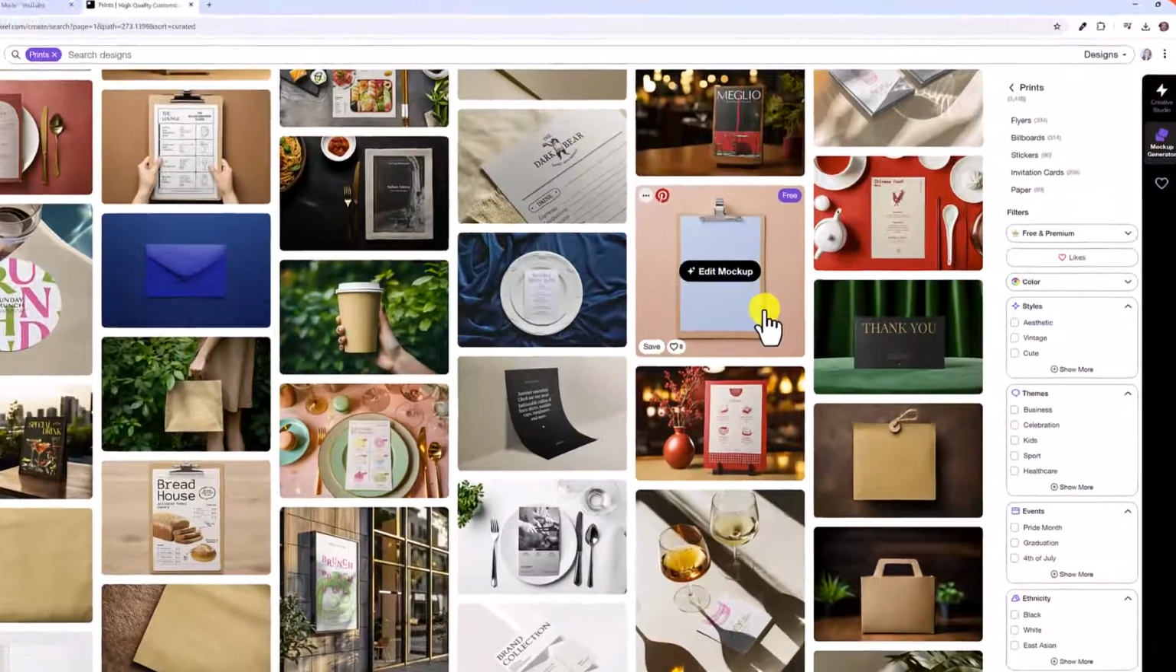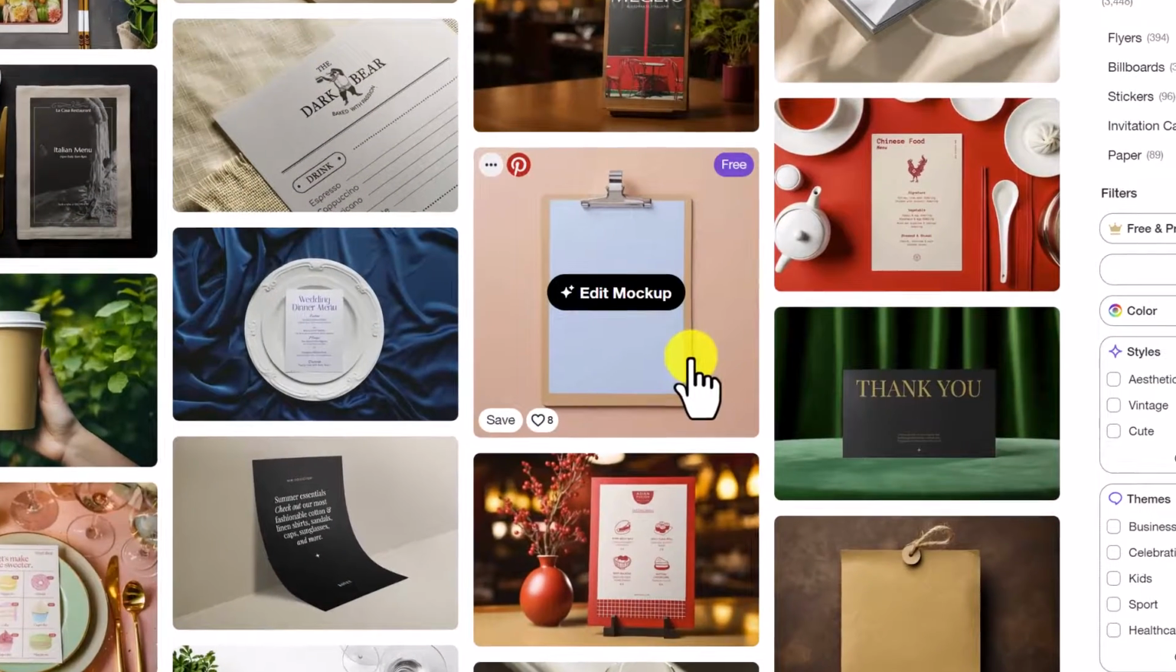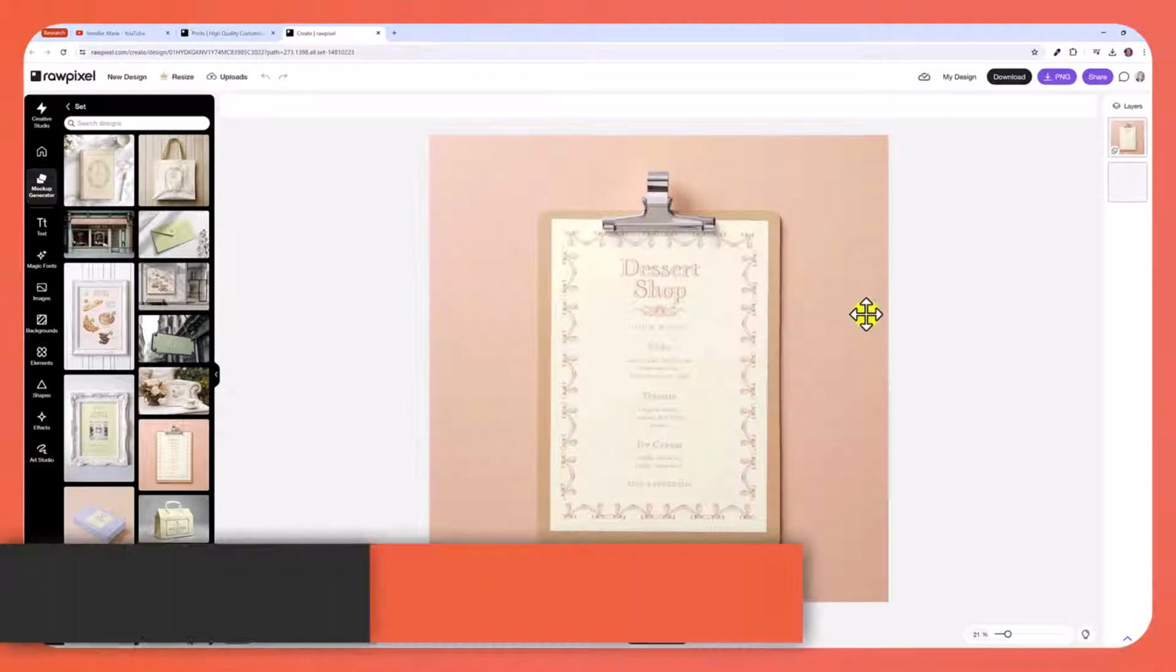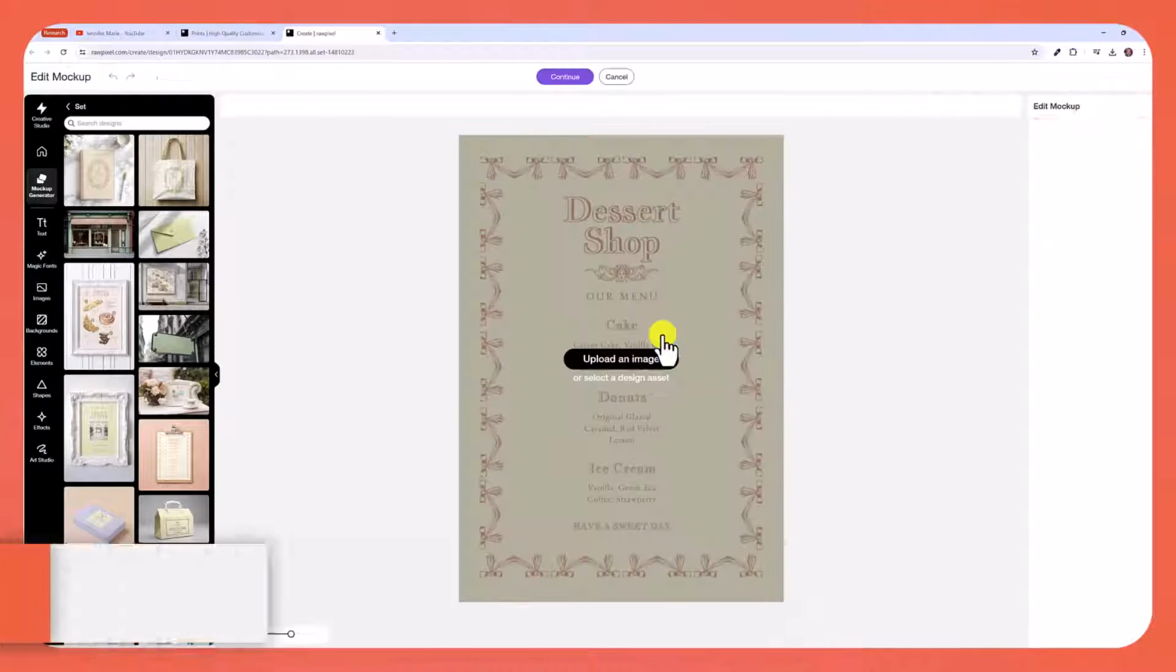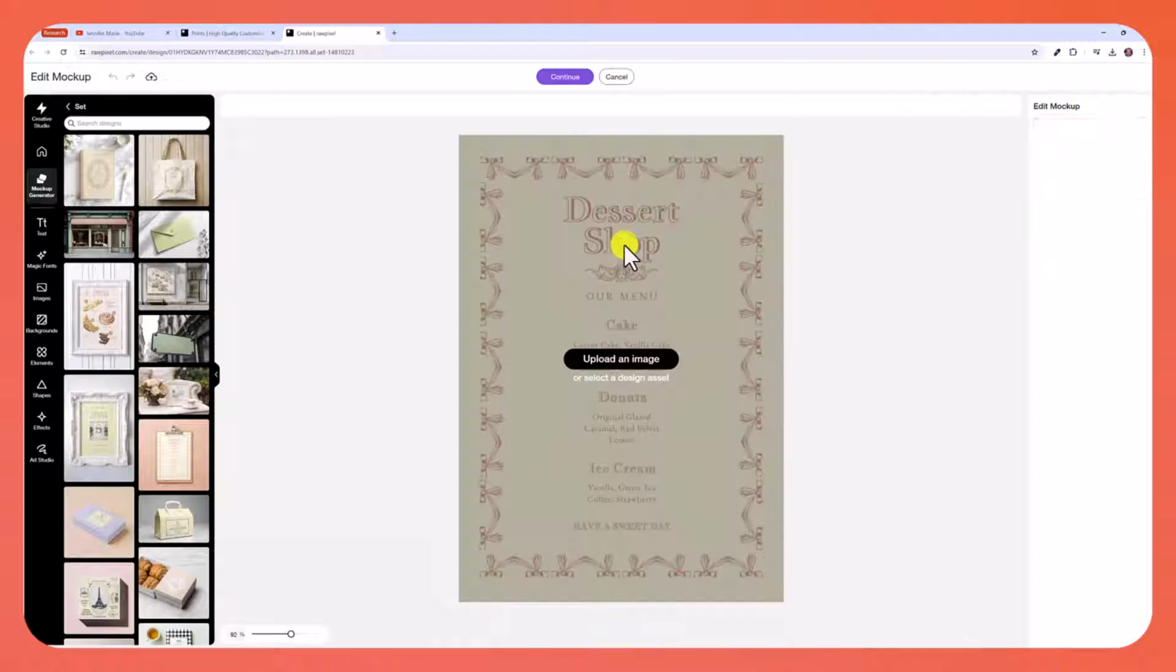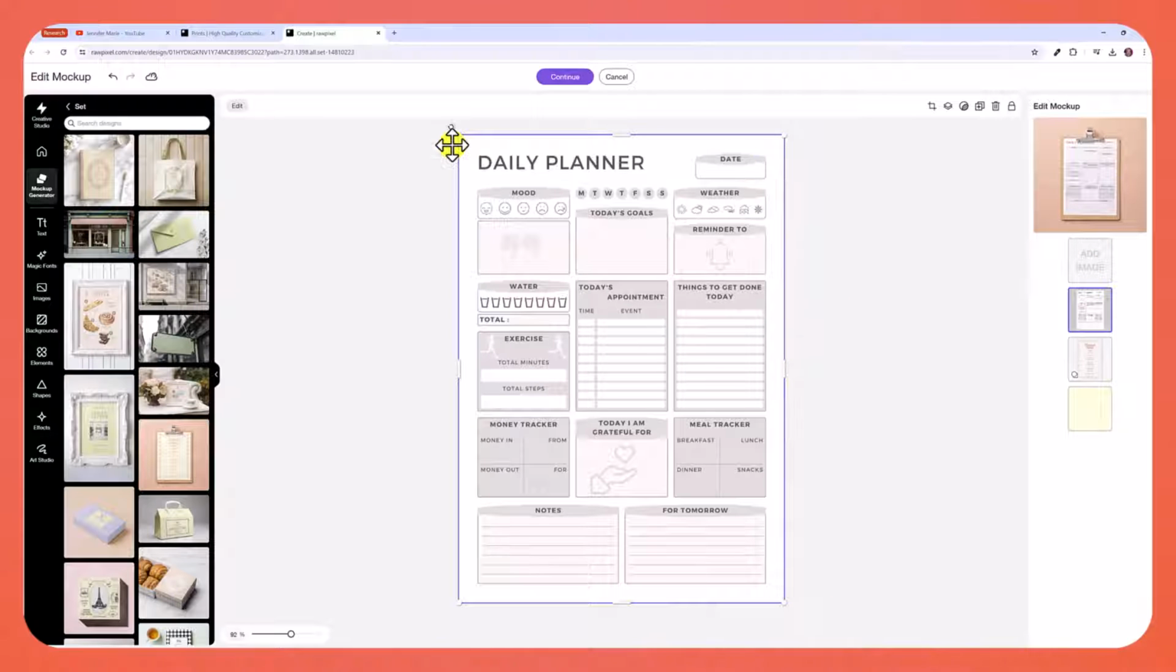So look at this one, for example. This one is free. I'm going to click on it. And let's say you're selling some sort of digital planner or a printable on your Etsy shop. All you have to do to edit this is click on the image here so you can see the grid. And then you're going to click upload an image or here add image. And let's say this is the daily planner that I'm selling. I'm just using this as an example.